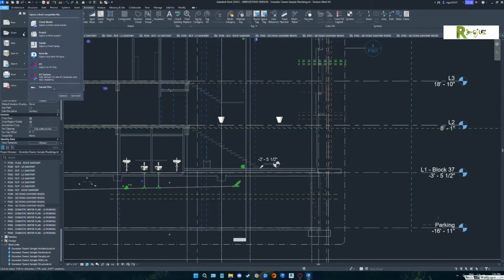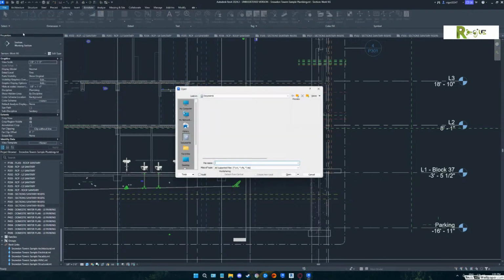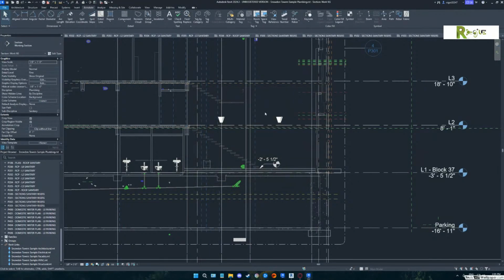I'll tell you, the structural one is as bad as I've seen. All right, here's an interesting thing when you do this. You have to close out of it. No, watch.